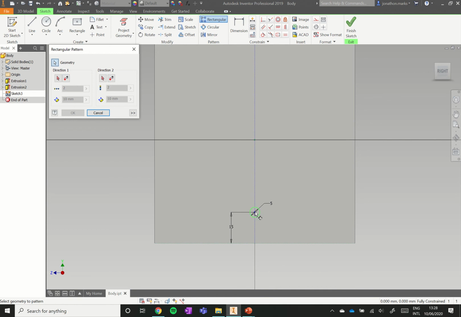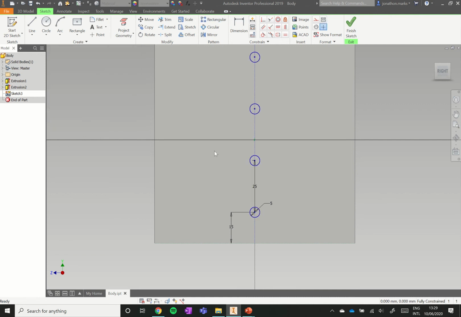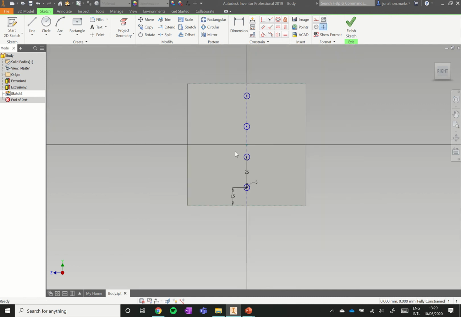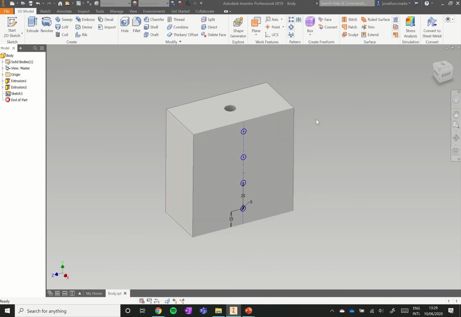We've got our geometry, that's our circle, because we had that selected when we selected the tool. Click direction. We're going to click on that line, and you can see a faint grey circle has appeared below our circle. So that's going the wrong way, so we're going to flip that using that little flip button. We want 4 of these, and we're going to change the spacing to 25, and we can click OK. So that's looking good, nicely spaced out, and we can click finish sketch.